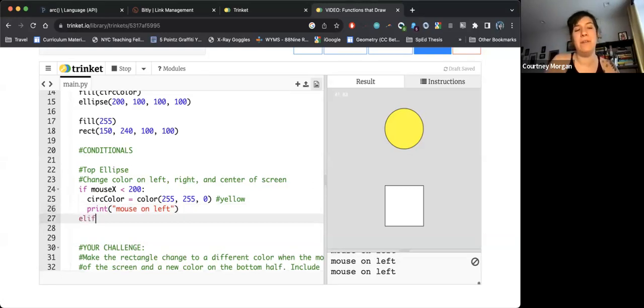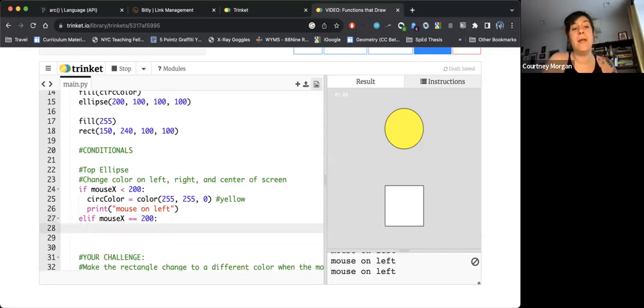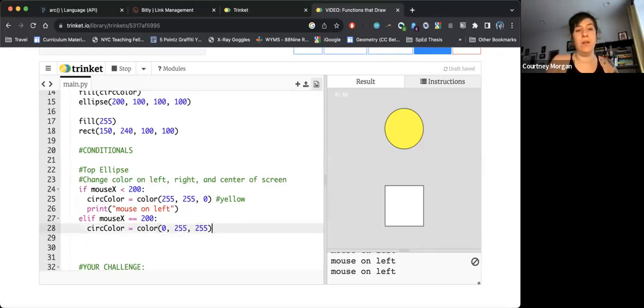I would like to have an elif. And again, we're going to get a little silly with this. There are definitely more efficient ways that you could be writing this code. We are practicing. I'm going to say that if mouse X is exactly 200, and notice these are numbers, they're no longer words, which we call strings, so they're not in quotes, then I want my cert color to change to cyan. I'll leave a note that this is cyan. And I'm going to print mouse in middle.